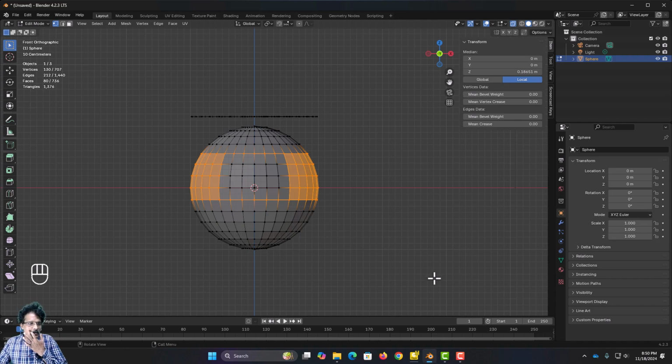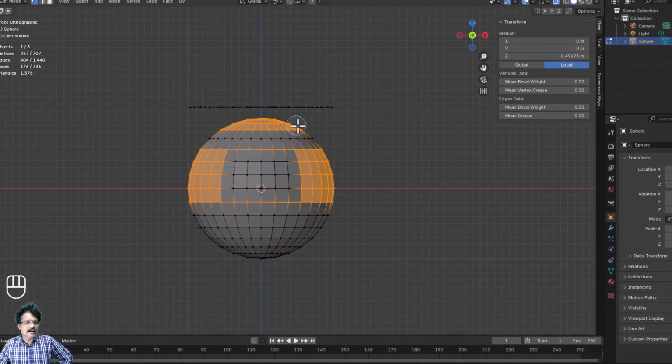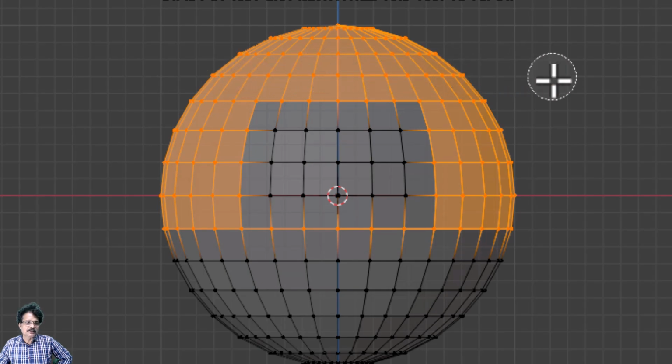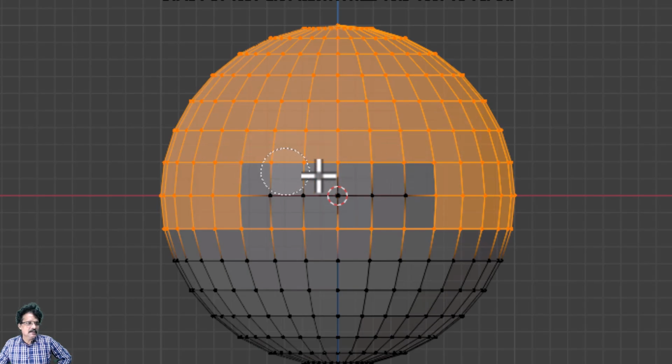Now, apart from this box selection, the other kind of selection I have is circle selection. If I press C now you can see a circle, and with this circle, if I left click and drag, whatever is inside this circle gets selected. See, like this I can select whatever is inside. Say for example, wherever I am clicking, it gets selected.